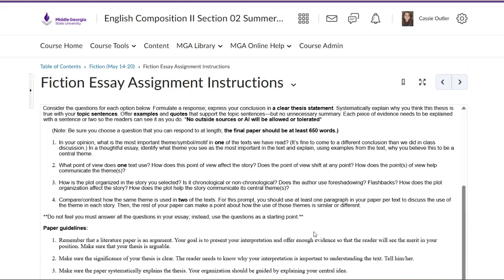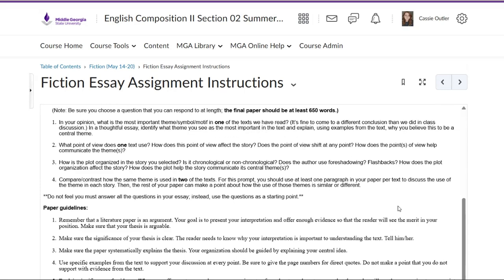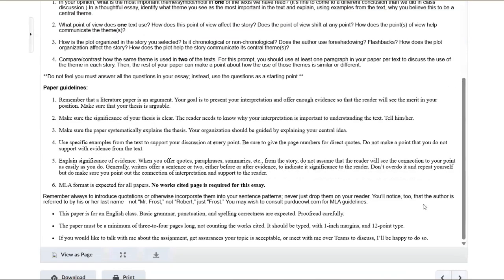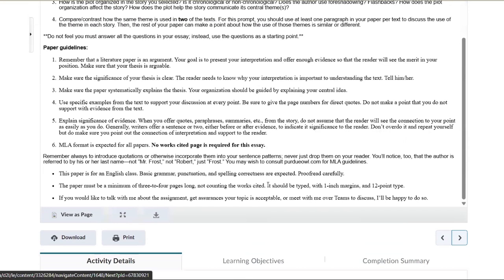And then here I say, do not feel like you must answer all of the questions in your essay. Use the questions as a starting point to begin your analysis. And below that, I have paper guidelines, the ways that I will grade the paper. So, the expectations for the MLA citations, things like that. No works cited pages required, but I am expecting MLA format for the essay.